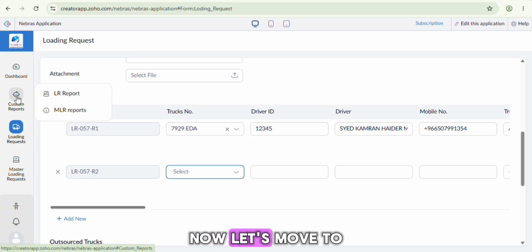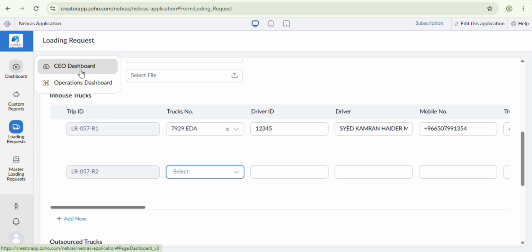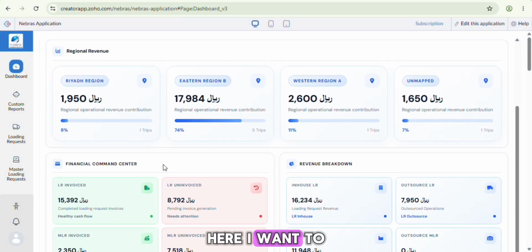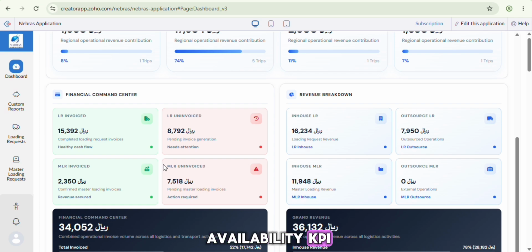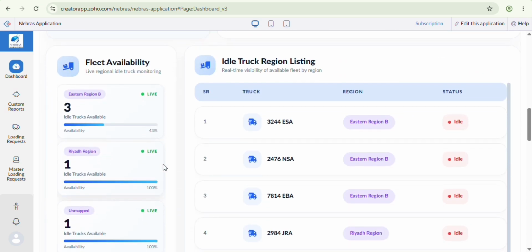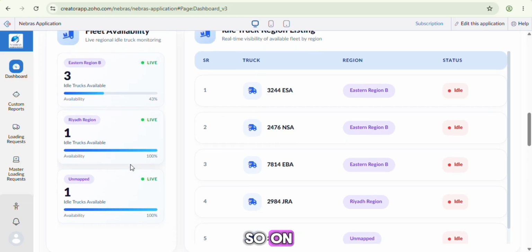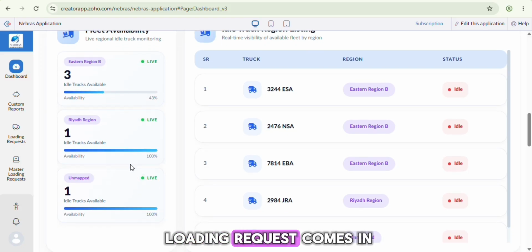Now, let's move to the dashboard. Here, I want to point towards the fleet availability KPI, because we track where each truck reaches and releases. We can show fleet availability by region: Riyadh, Jeddah, Eastern region, and so on. So, when a new loading request comes in from a particular region, operations can immediately see if there's already an available truck nearby instead of dispatching one from far away, saving fuel and time.